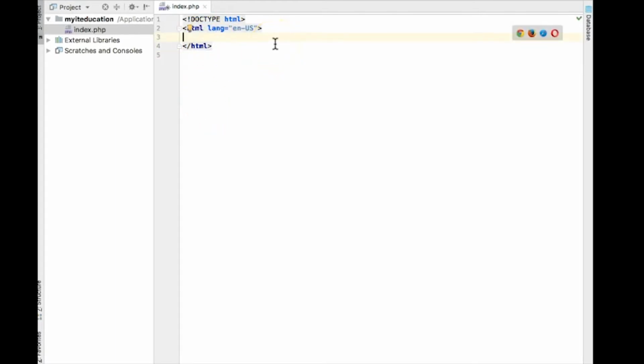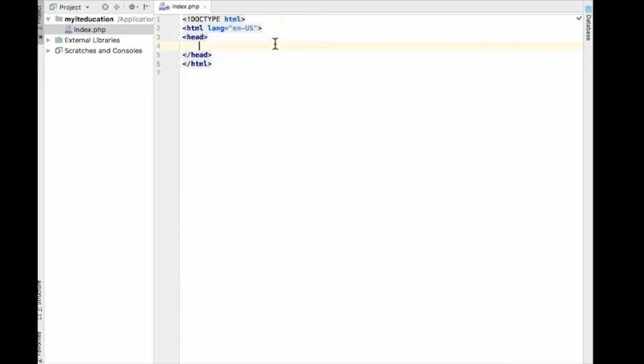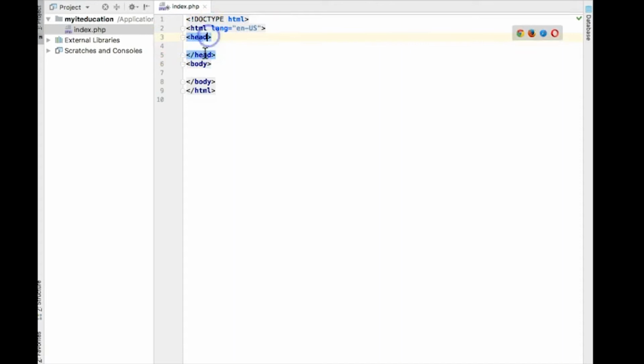Okay. So next thing we're going to type is the head, and then we're going to type the body. Okay. So what do you put in the head? Between the two tags right here. Okay, this is where you're going to be putting the meta tags. So first thing you're going to do is the title.